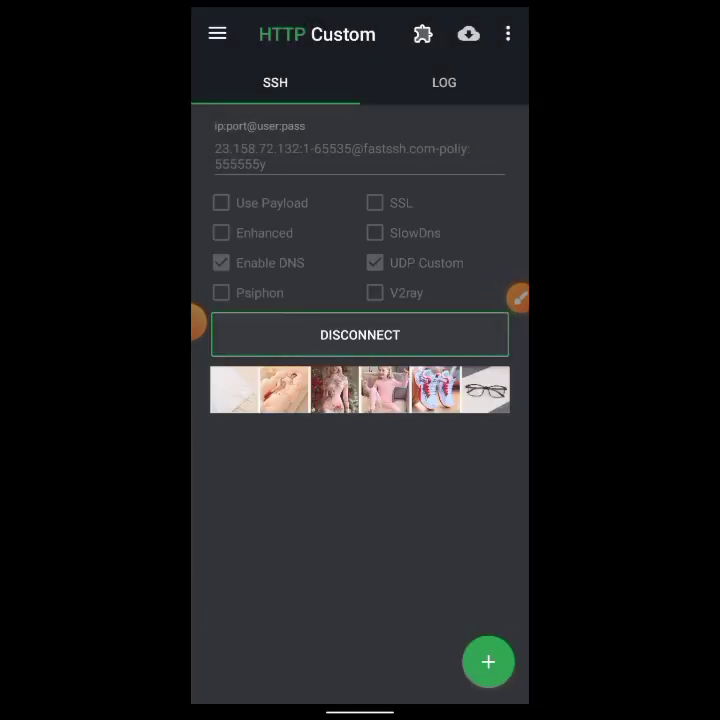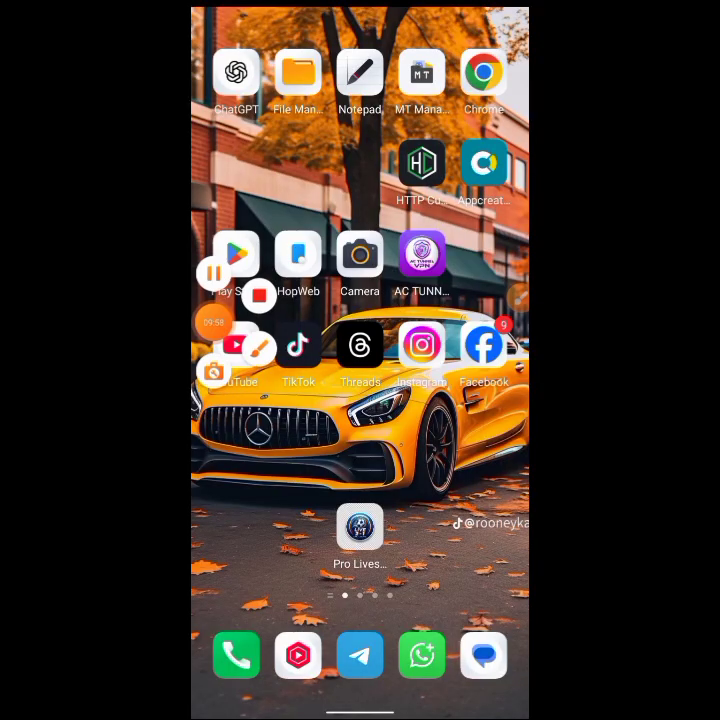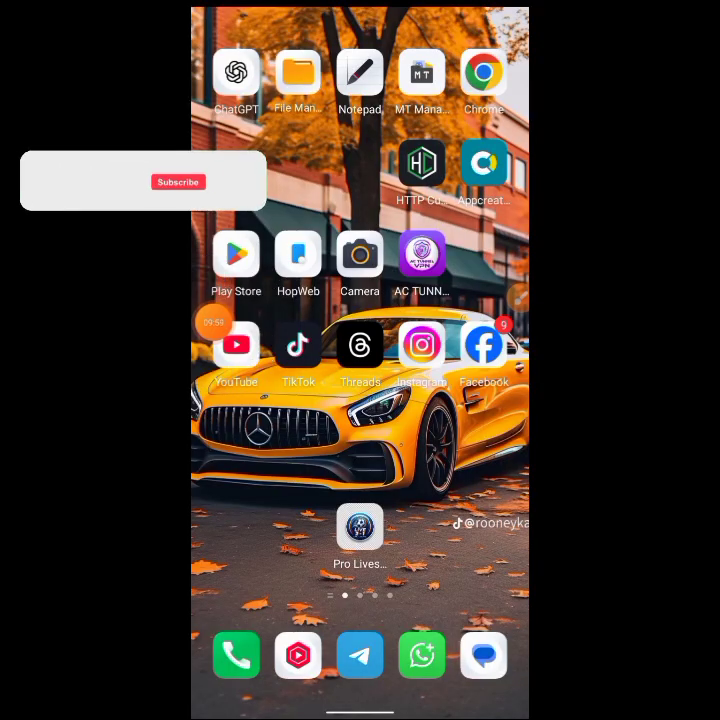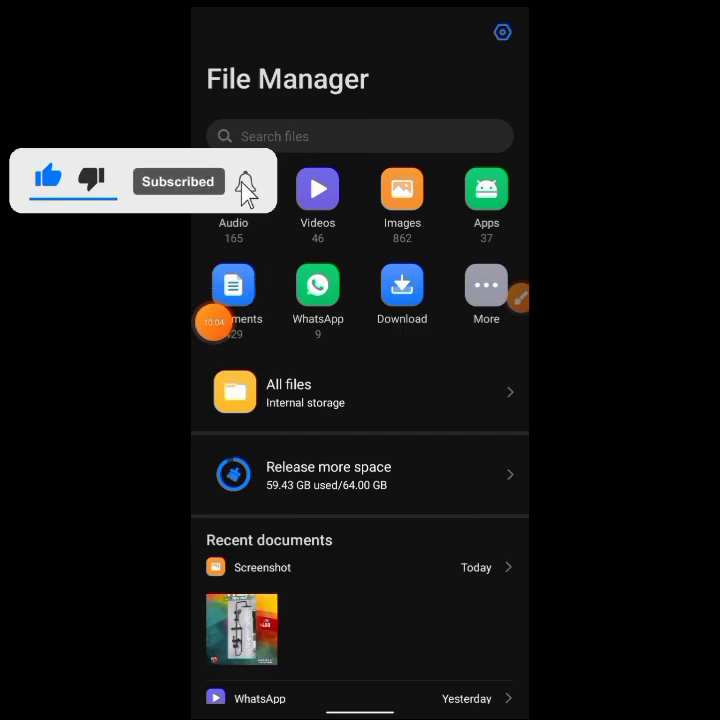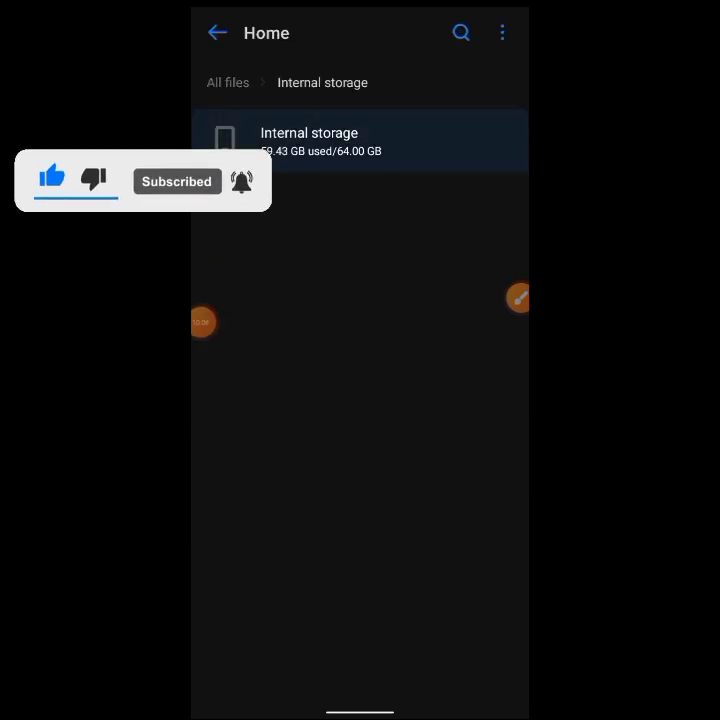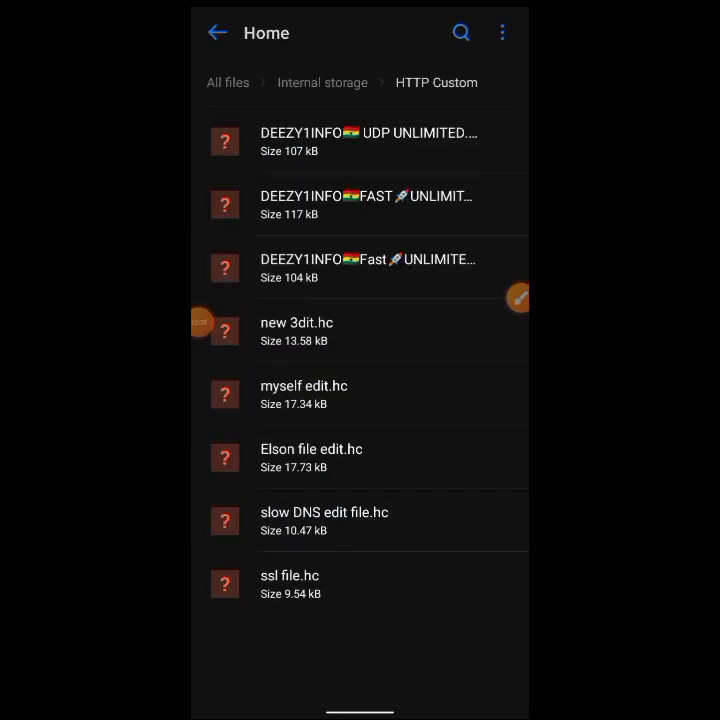The file will be saved in the installation folder of this HTTP Custom. So let's go there and check. You have to open the file manager. This is the file manager. Then you go to all files. So this is the HTTP Custom, and this is the file that we just created.